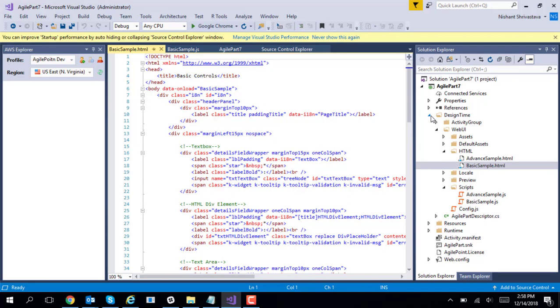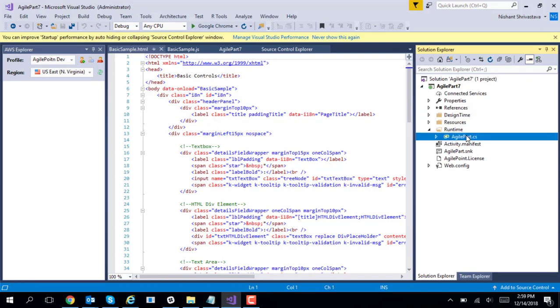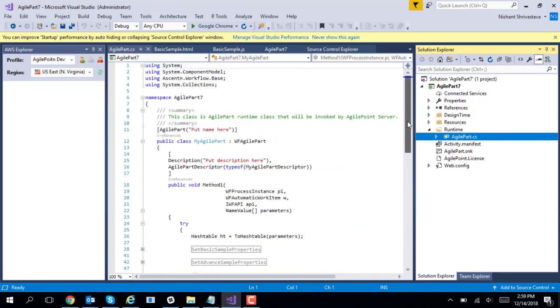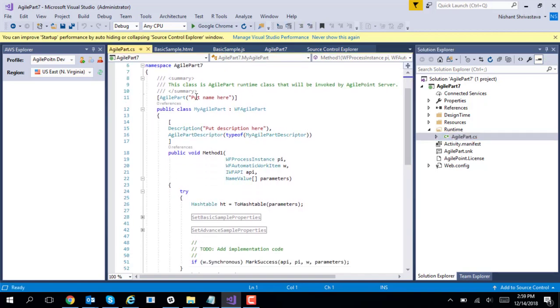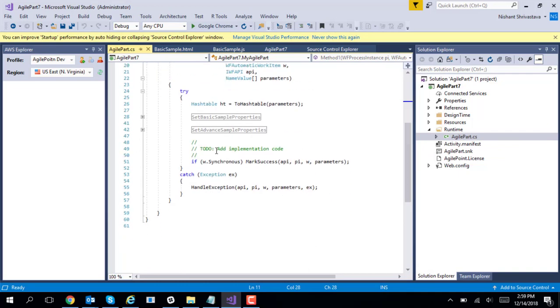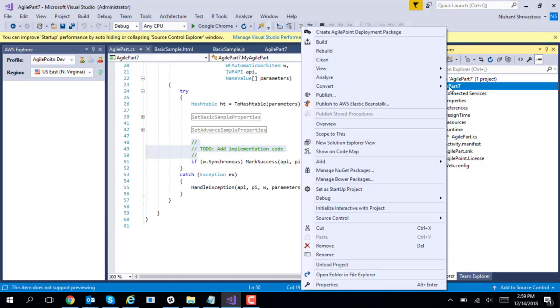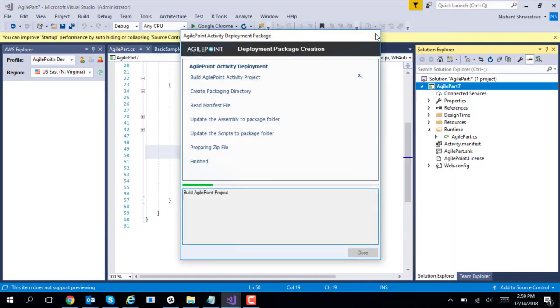Once I've done the design time, the main part is the runtime. As you can see, design time is more of an HTML5 jQuery thing and runtime is C#. If I drill down into it, I can put the name of my Agile Part over here, description, and all I have to implement is then the to-do part of it. Once I'm done, I can just right click on it and say create Agile Part deployment package.